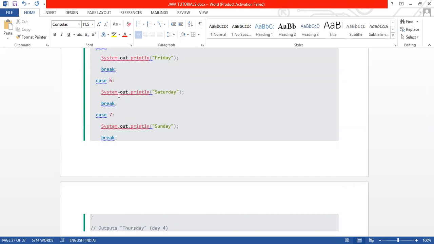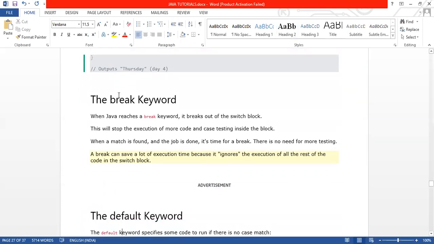This Sunday. Understood? Everyone? Sir, if more than 7 is given, then what will happen? If more than 7 is given, it will print undefined. And the default issue won't come? Default, we can use that default function.